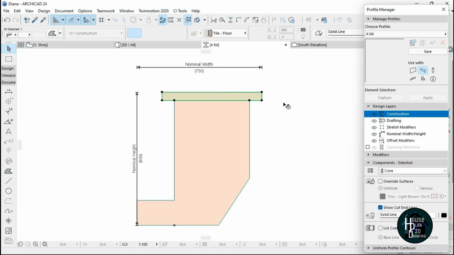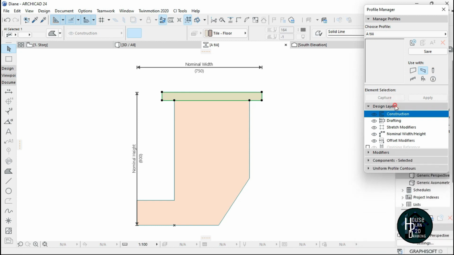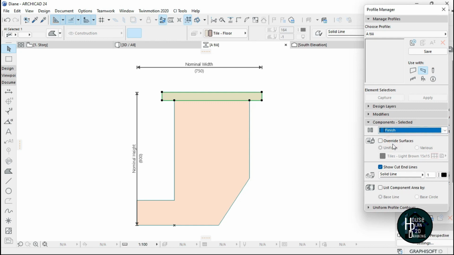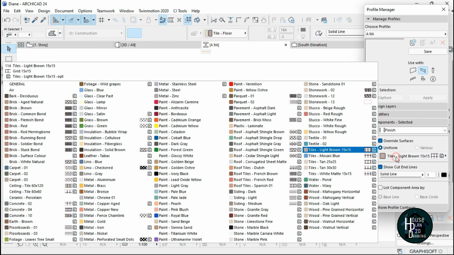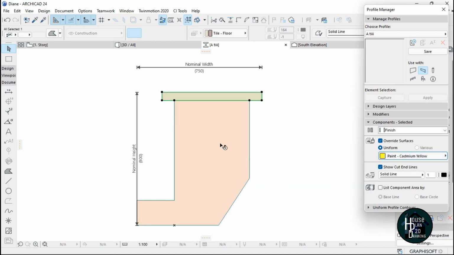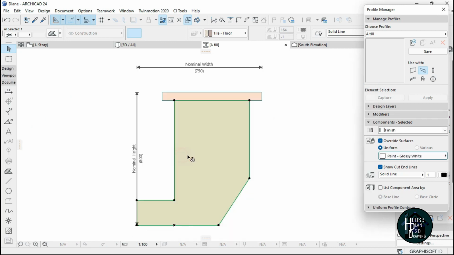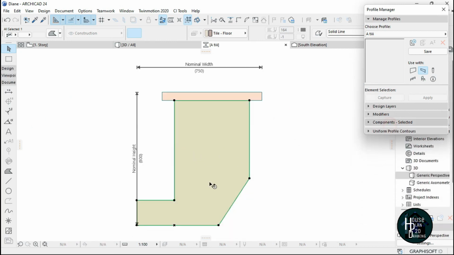So click on this particular fill here and select it. Once you select the fill here, click component, click finish, click override surfaces, click this, and let's use kind of a yellow color. Okay, so click this also, click finish and click override surface, click this and change it to glossy white, where you paint glossy white. This is right here. So just click once you are done.